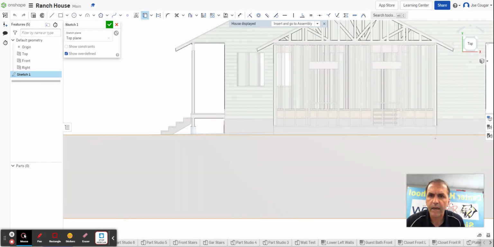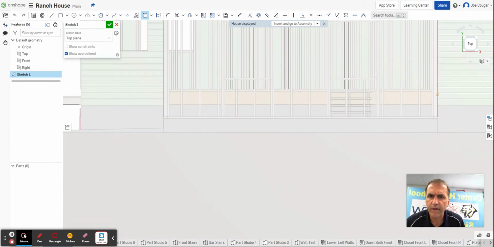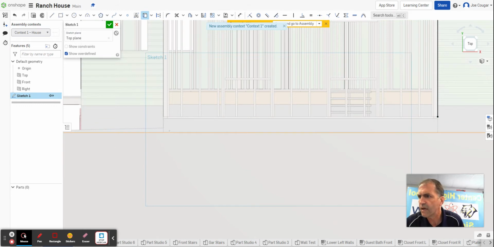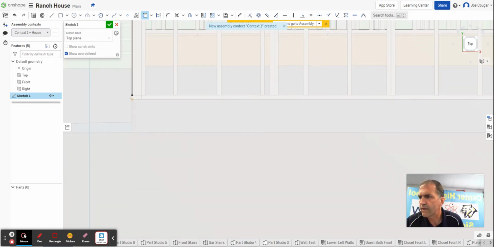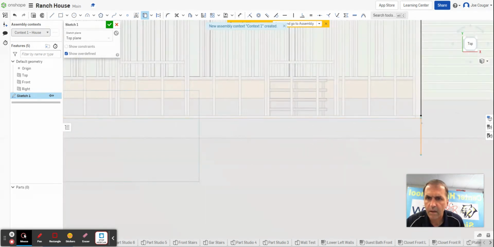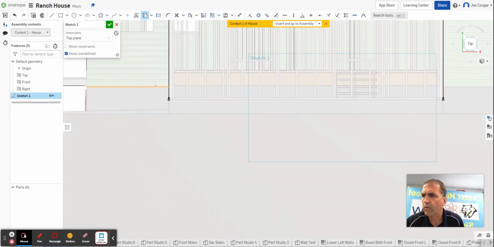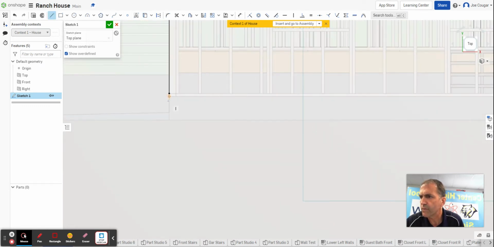I'm going to go ahead and use this line over here on the outside and this line over here on the outside. Now we're also going to get this point down here and this point down here. We're going to draw a line just below that, because remember, our siding comes down a little bit below the bottom plate. So we're going to hover down.